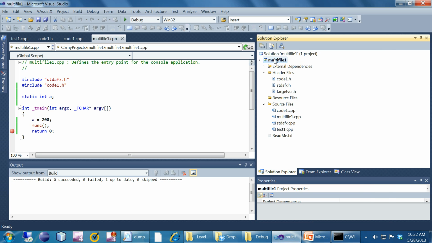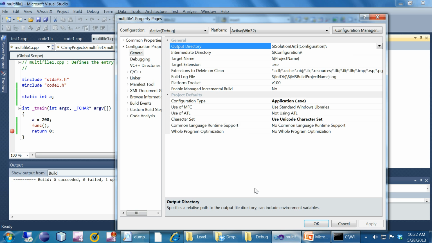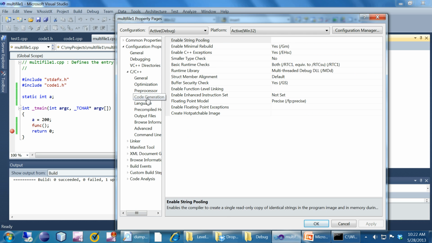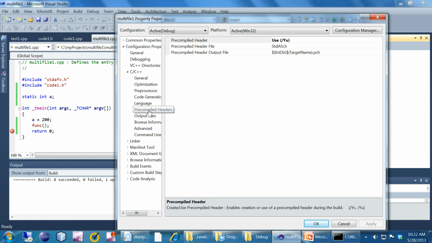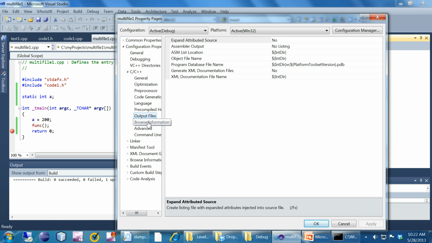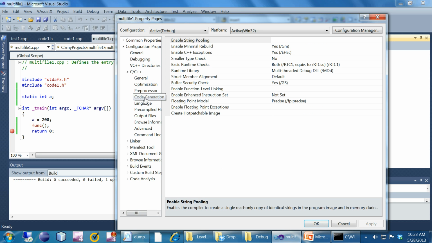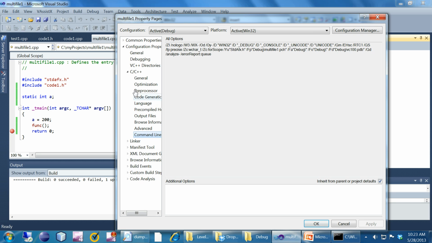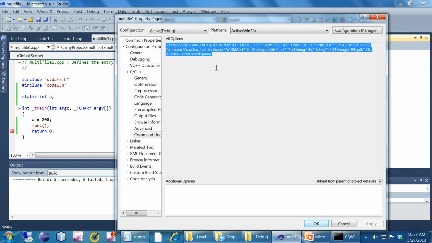If you go to the project properties, you can see a tree node here called C/C++. This is basically the compiler options. You can see numerous different settings categorized as different nodes. Not all the options are present here, although we have all the most important ones. If you want a compiler option which is not present in any of these, you can edit the command line to the compiler directly here. This is the command line which is going to the compiler.